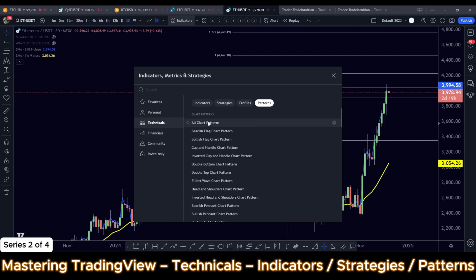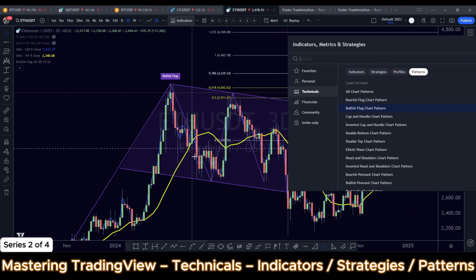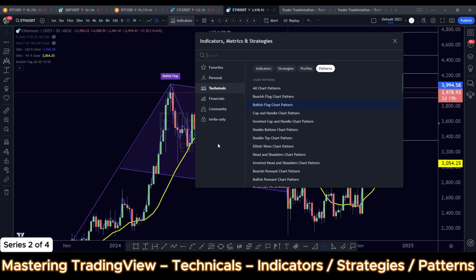Next, we have patterns. This is pretty cool. Here, you can select, let's say, bullish, if you only want bullish flags. So you click on this and it'll show you on the chart a bullish flag without you knowing how to do a bull flag. You don't need to know, the chart will automatically do it. Now, sometimes it's a little messy, but other times it's pretty good as far as what I would consider a bull flag.